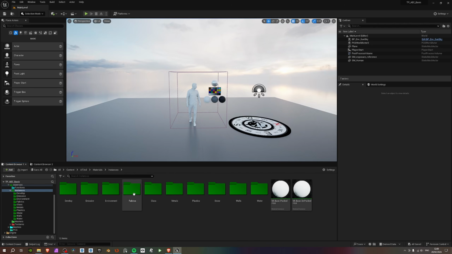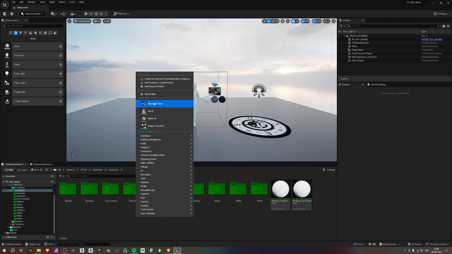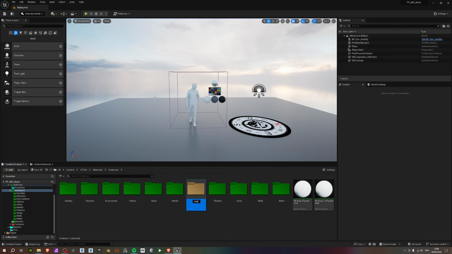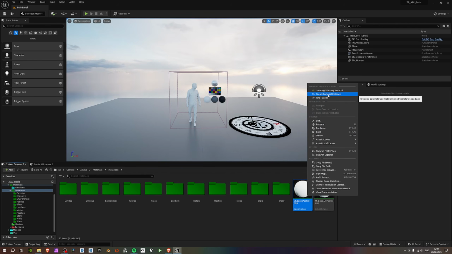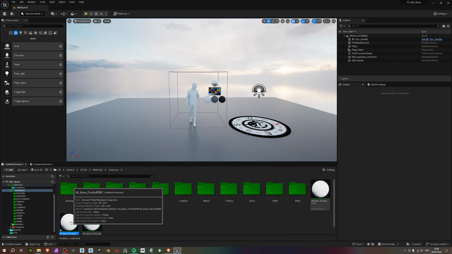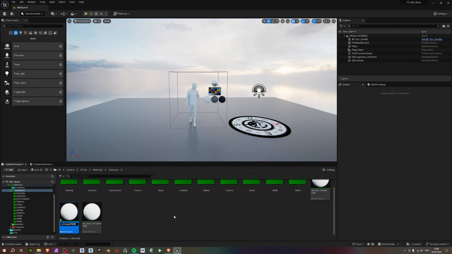Now I know that something is missing here. For example, leather. We used a leather on our last project. So let's create a folder called leather and give a color to that. Right, I'm going to use a pack version. I think I'm going to be fine. I'm going to duplicate that. Let's call this MI leather fine.